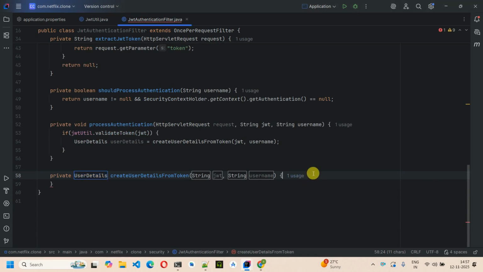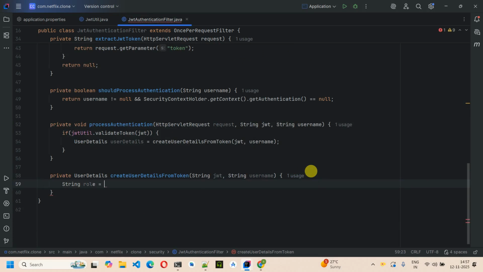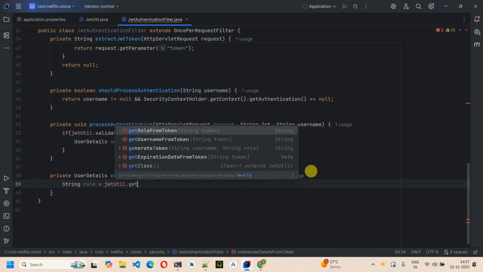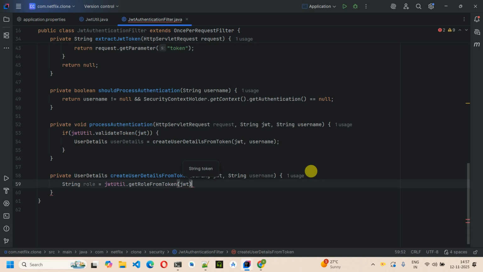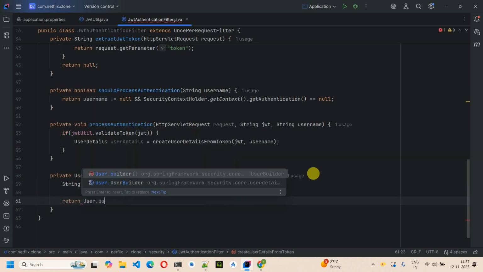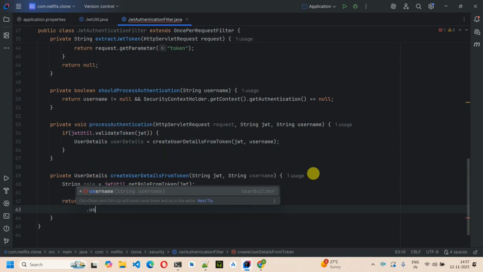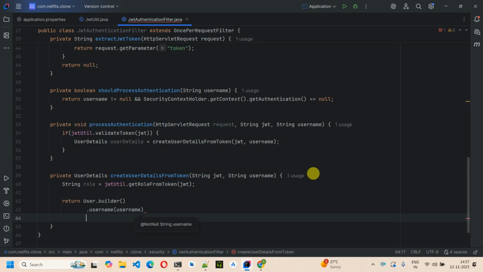and in this one we will simply type a String role is equal to JwtUtils.getRoleFromToken, and to this one we will pass the token. We will simply return User.builder(), and in this one we will set the username. So we will set the username to this one. Then we will set the password as an empty string because this is not needed for authentication purposes.